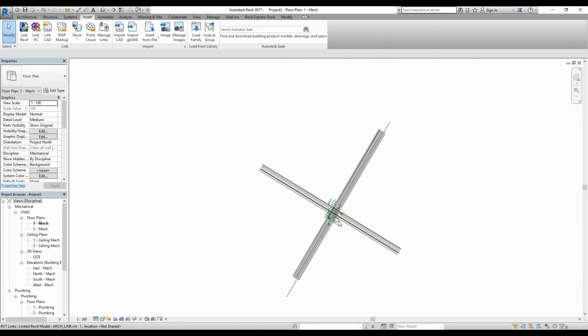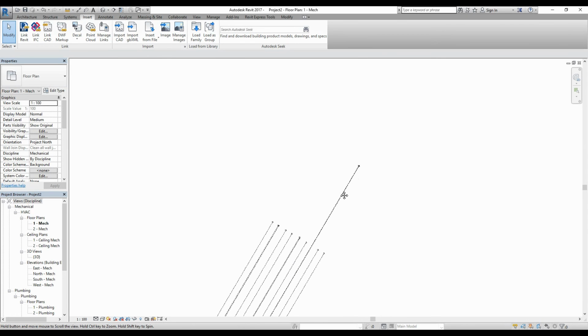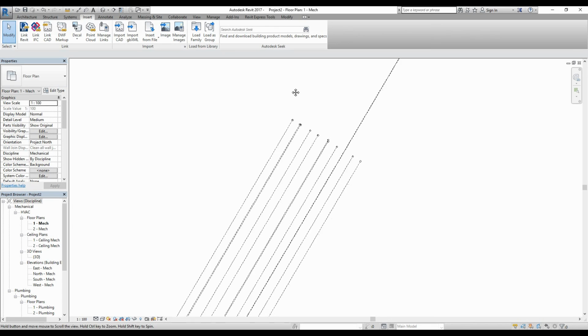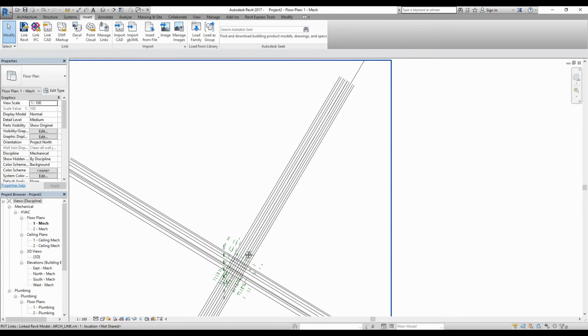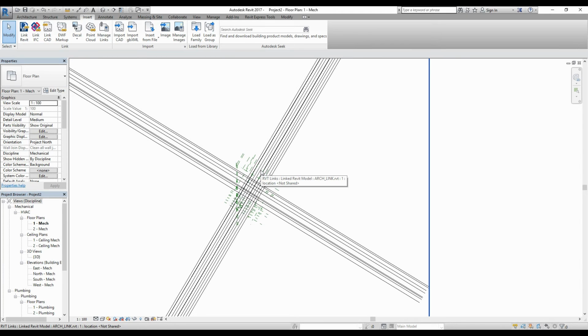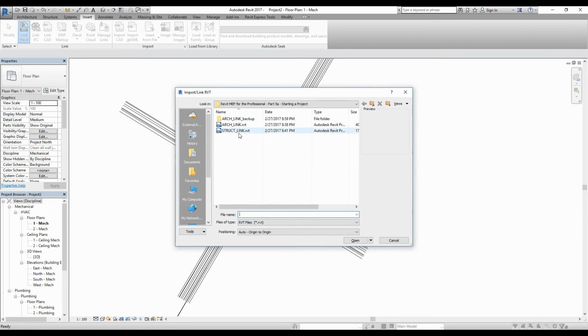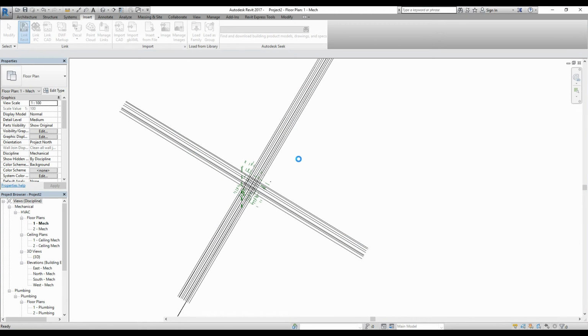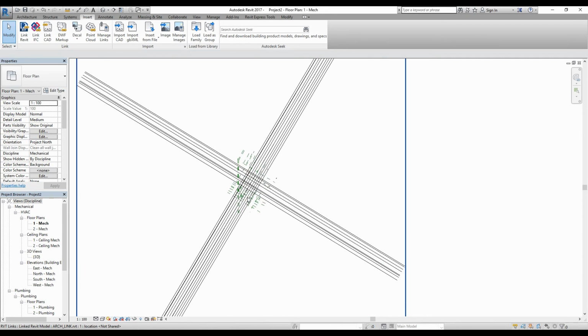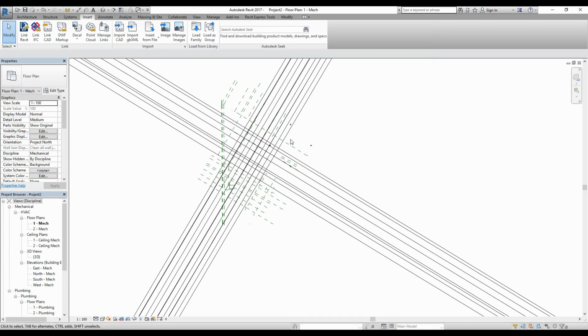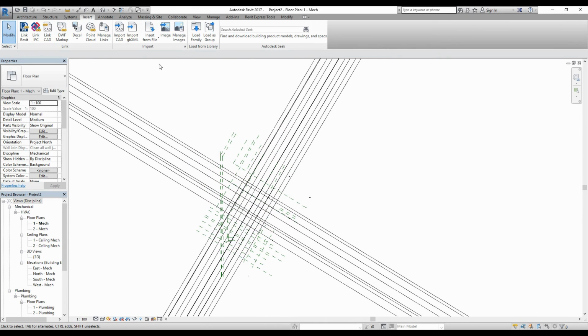Okay, so I reloaded the metric template and linked the architectural back in, and it's still doing the same thing. I did have to upgrade this from 2015 to 2017, so I'm not sure if something funky went on there, but anyways, we'll link the structural in and see what we get. So I'm just gonna load the structural in. And you'll notice nothing shows up. And I think that's because our levels aren't exactly the same.